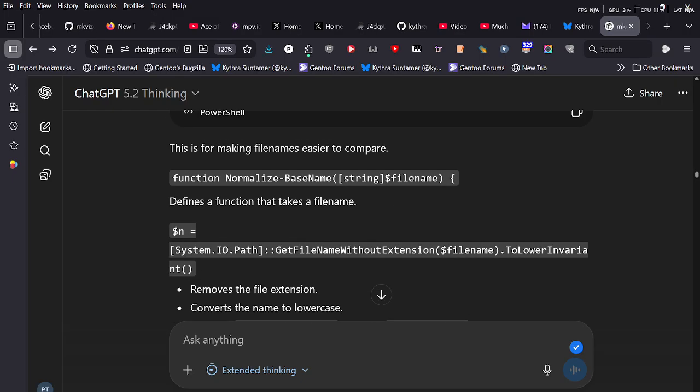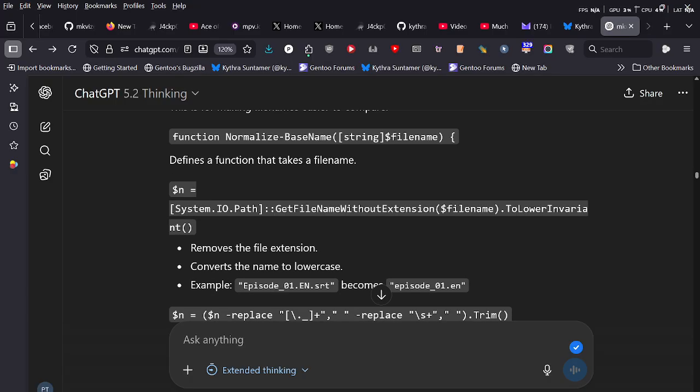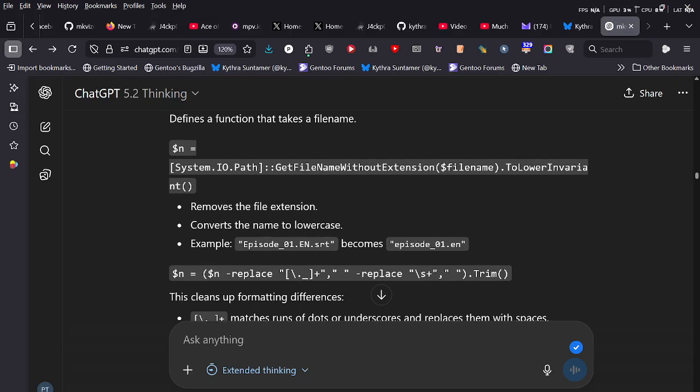So this is for making file names easier to compare. Function normalize. Like I said, it defines a function that takes the file name, like n equals Path, System.IO.Path GetFileNameWithoutExtension, then ToLowerInvariant, which removes the file extension and converts the name to lowercase. Example, episode.01.en becomes episode.01. So it's removing the extension.